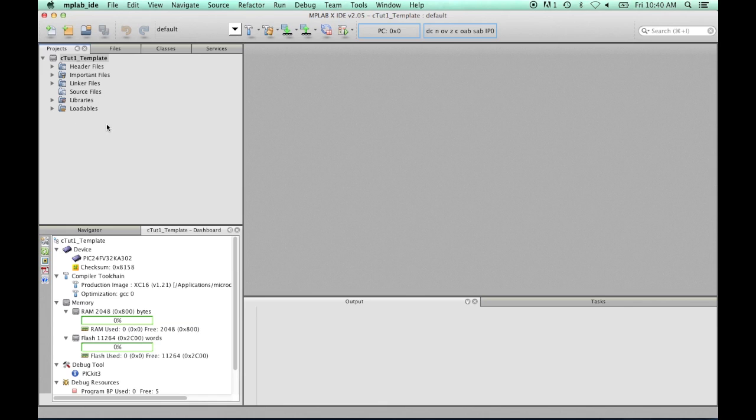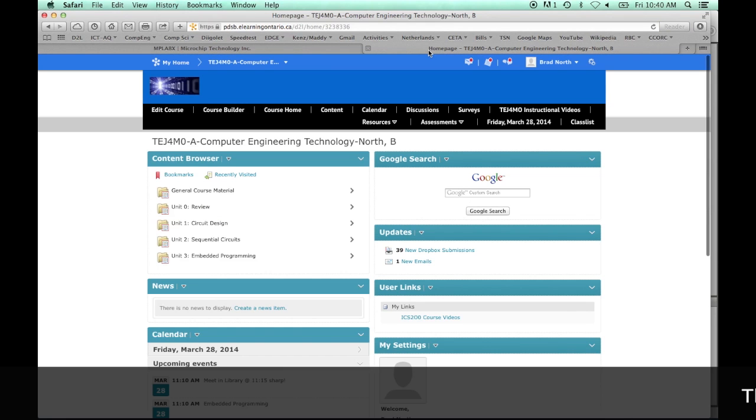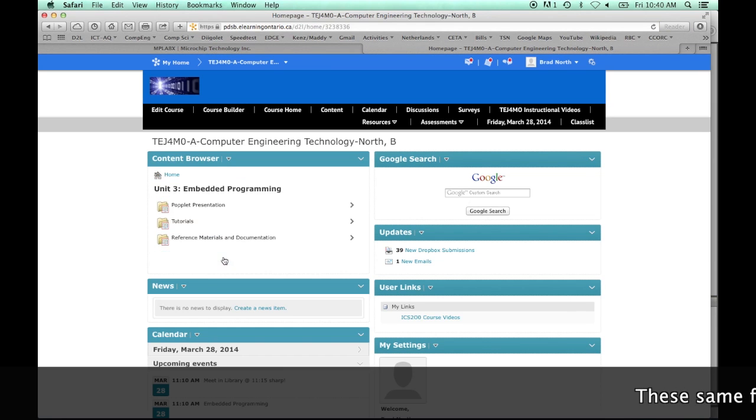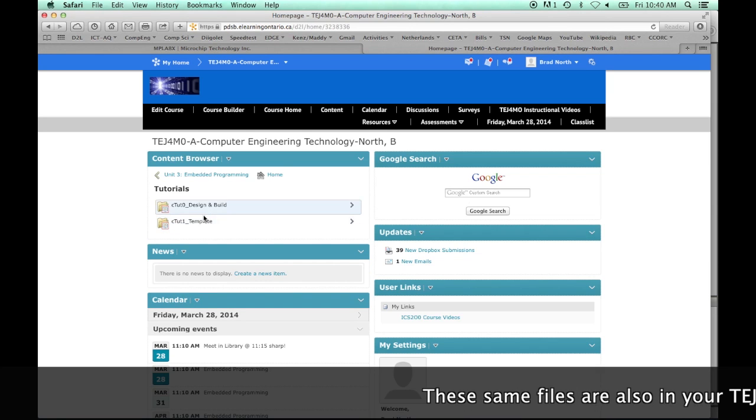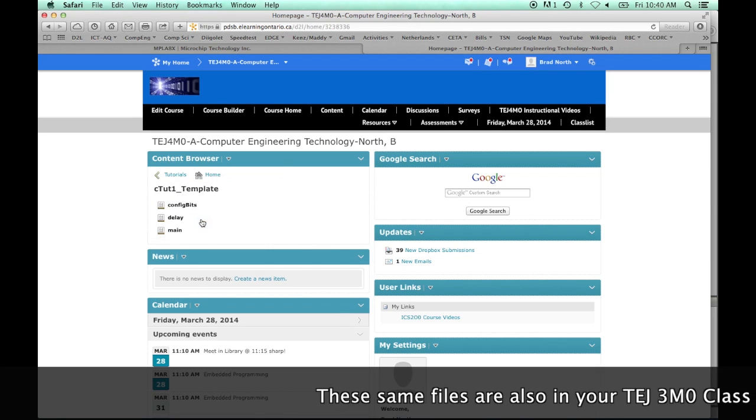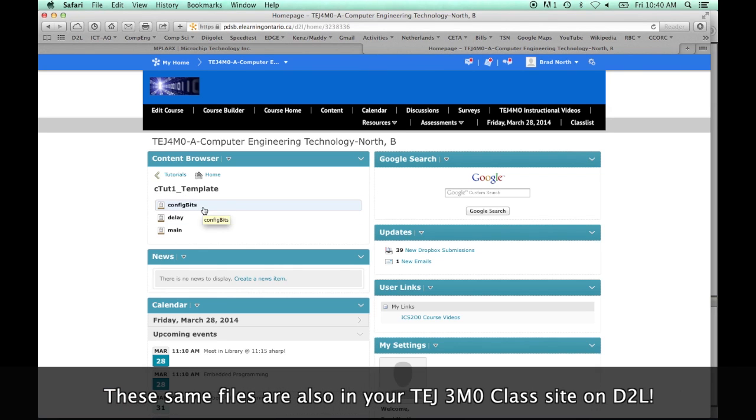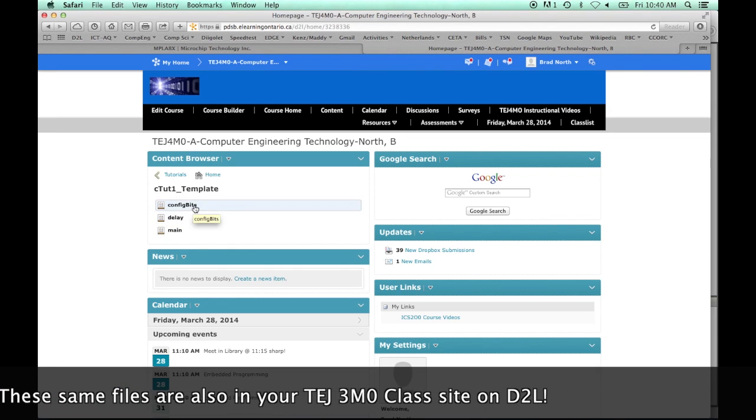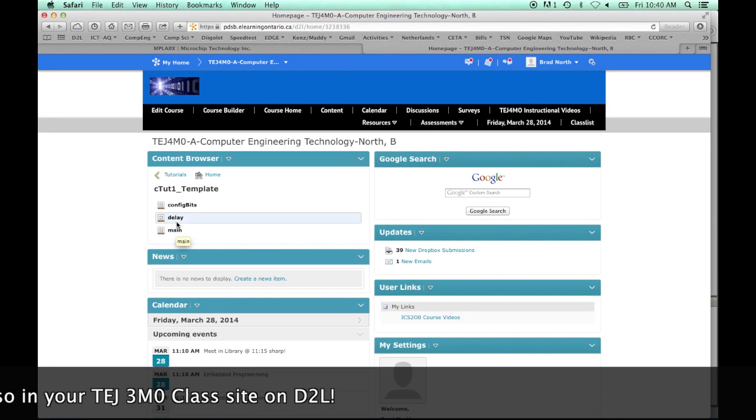So before we do that, we need to go to our website. So I'm going to go back here, and under embedded programming you should find in tutorials under cTutorial template 1, you'll find 3 files. So they're all text files, and these are the files you're going to need to add to your project, and they're ones that I've made for you. Here's your source code file, and there's 2 other files here.